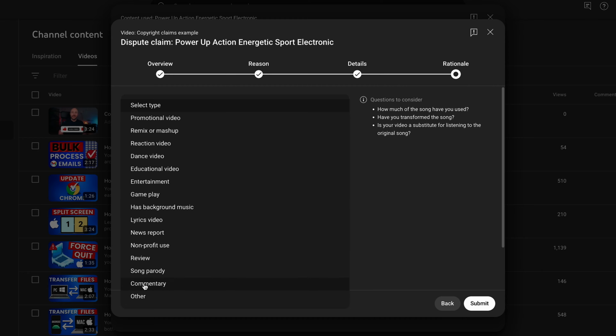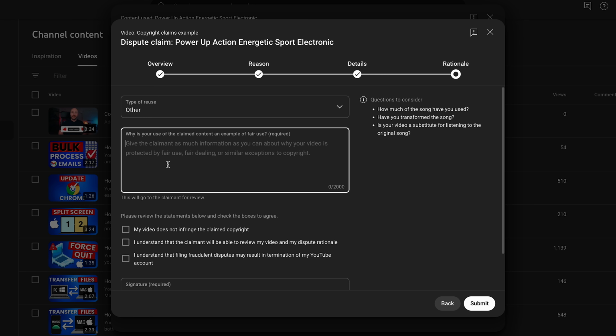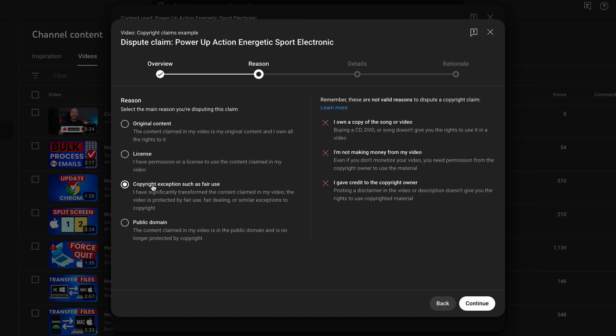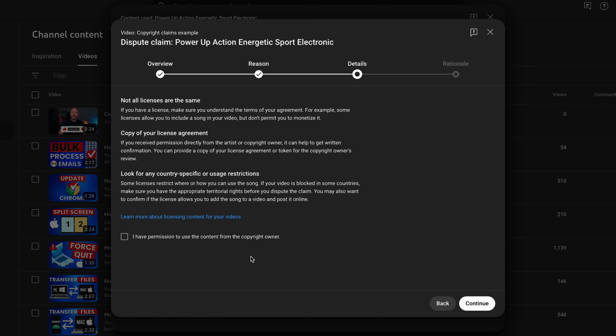Just select your type of reuse from this very long list. And keep in mind that fair use is kind of a legal gray area, so just be sure to clearly explain how your content has an exception to copyright. And if the content is public domain, it's no longer protected by copyright, so you should be able to use it in your video. On the right, they have a few common misconceptions about valid reasons, so make sure you read those over. Now for this example, I actually own a license to this track, so I'm going to choose license as the reason and click Continue.